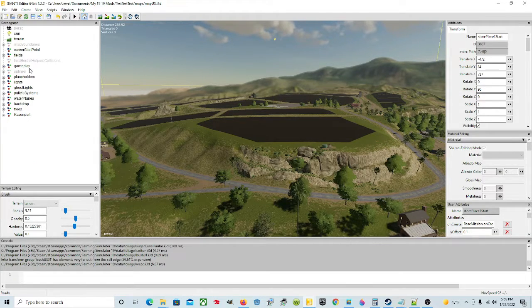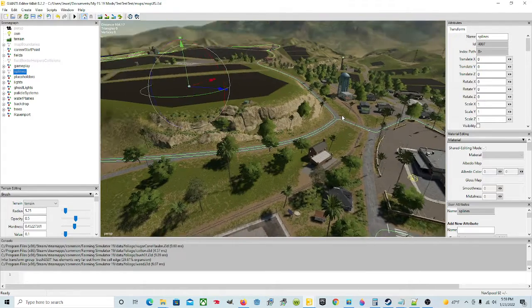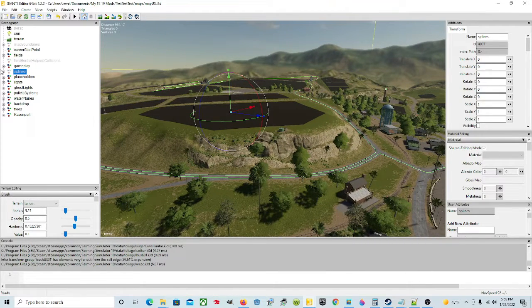So we'll leave gameplay. I'm going to delete splines because that's just where the people walk and drive, the cars drive, and all that kind of stuff. So we're going to delete that. So just highlight it, make sure that's the only thing highlighted, click delete.